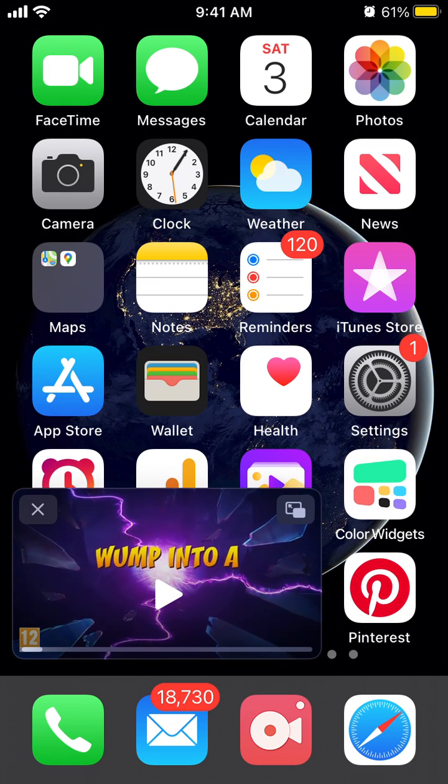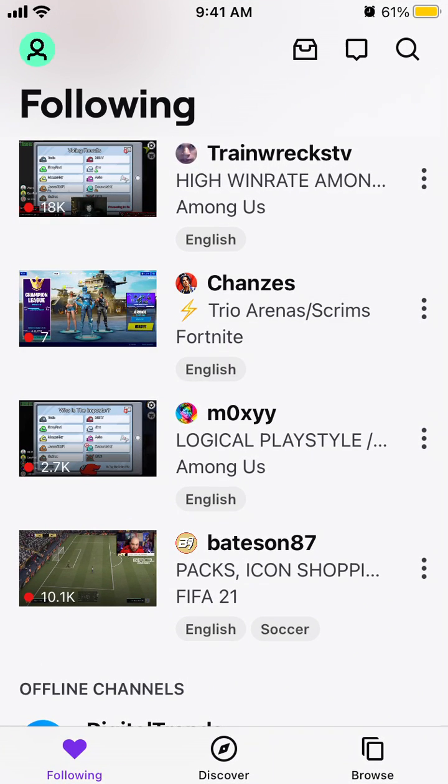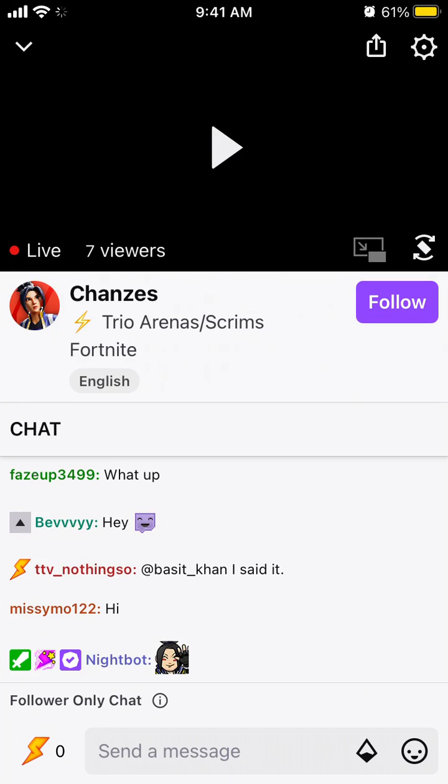So yeah, obviously you can just tap on the cross icon in the top left. Just tap on it and there you have it. Then your picture in picture is disabled.